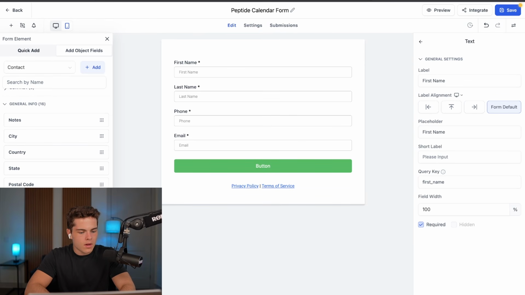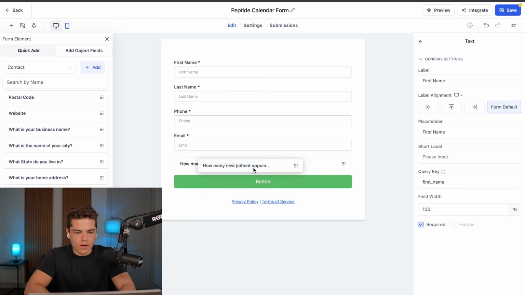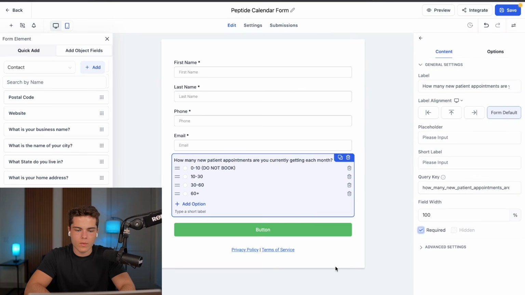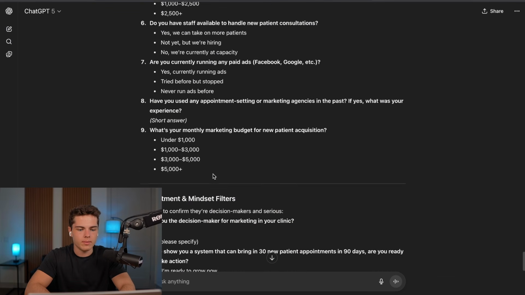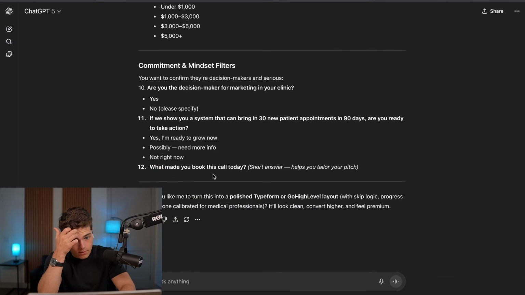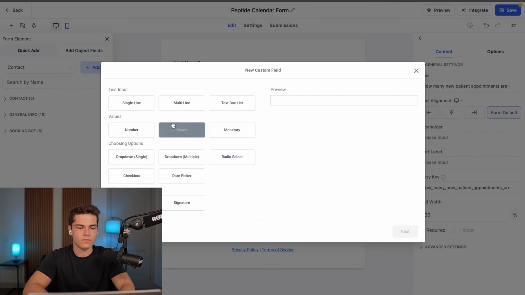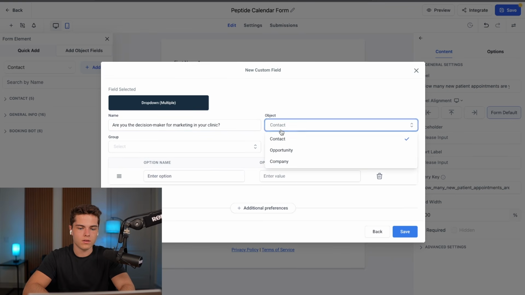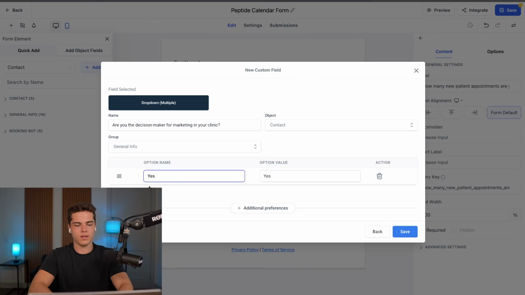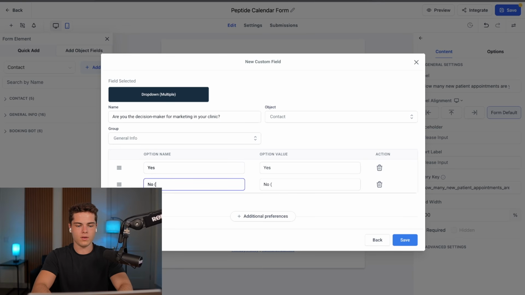So let me go down here. We're going to add that right there. Make sure this is a required question. Let me think of another quick question we should be adding. Are you the decision maker for your clinic? Yes, that's a great question. Next. Okay, contact, general. Yes, and then I'm going to put no, make sure to bring them on this call.